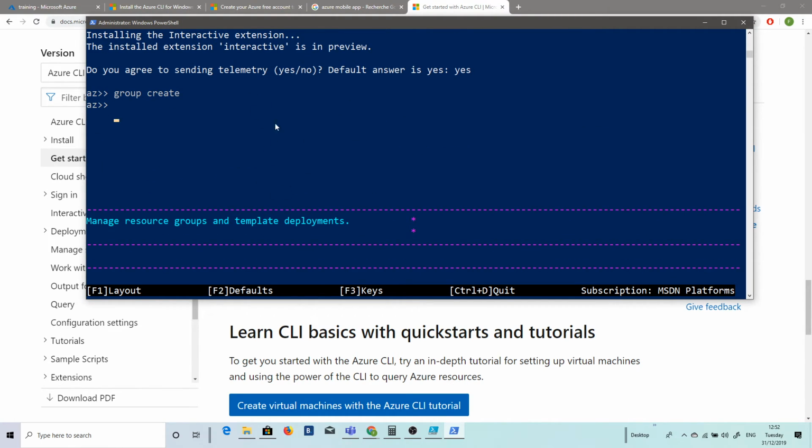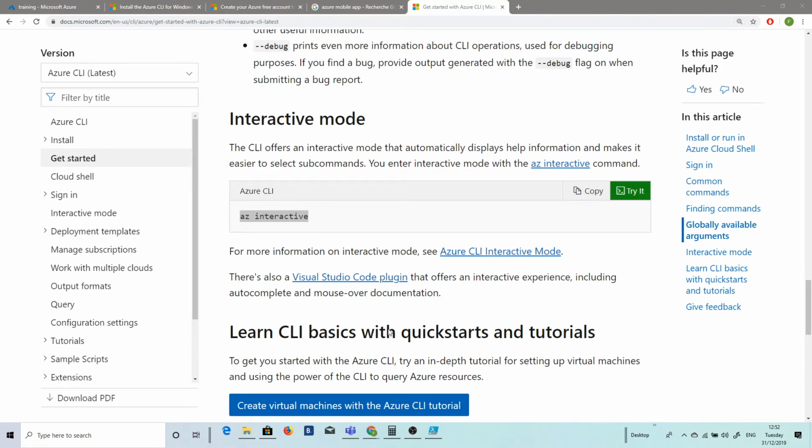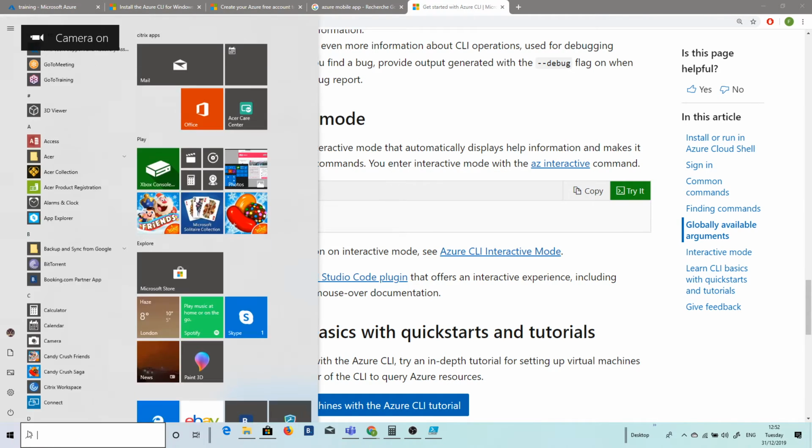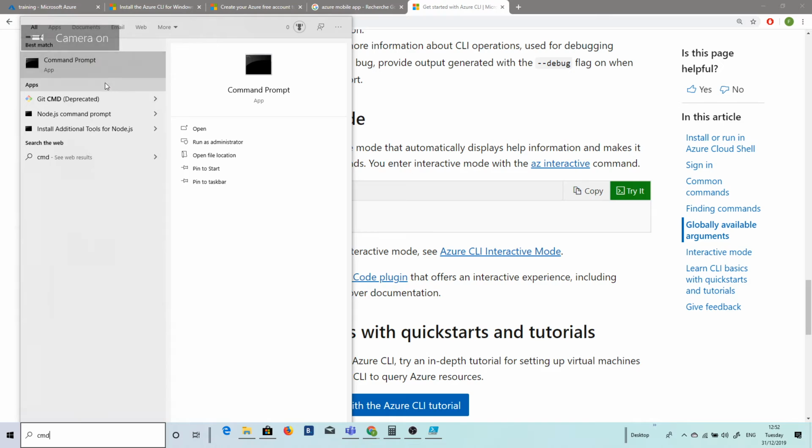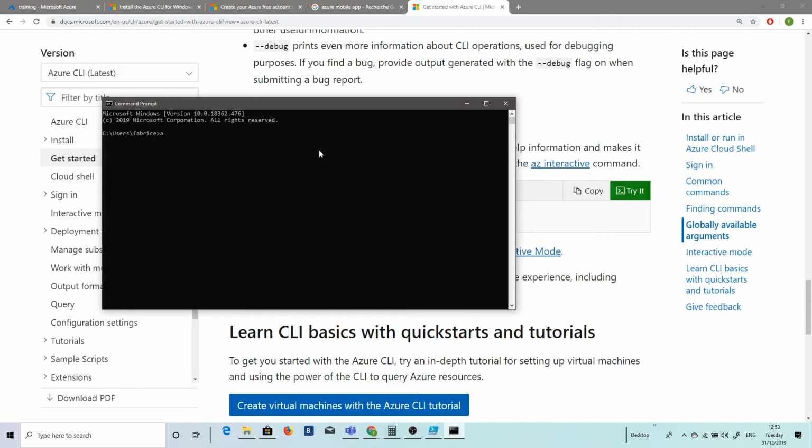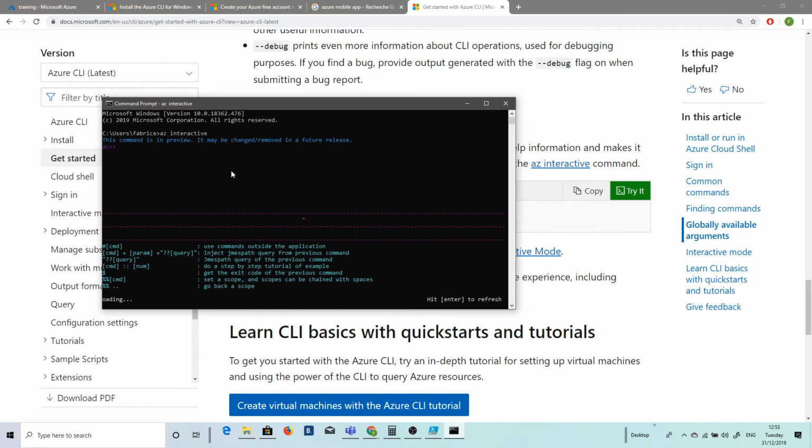So I think that az interactive works nicer if I do it with CMD. Let's try it. CMD and type az interactive. I think that's because PowerShell doesn't like it a lot. So az interactive. I think it's better with this one. Okay. It's quite nice because it helps you the first time you use the CLI.